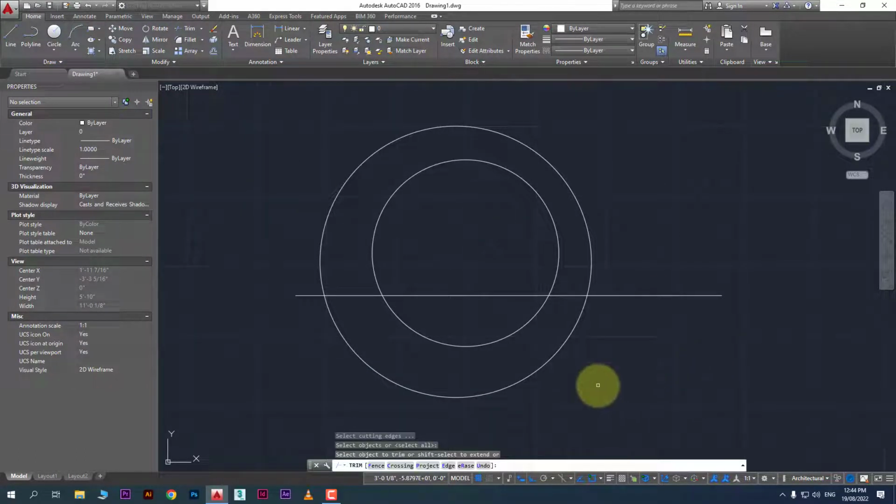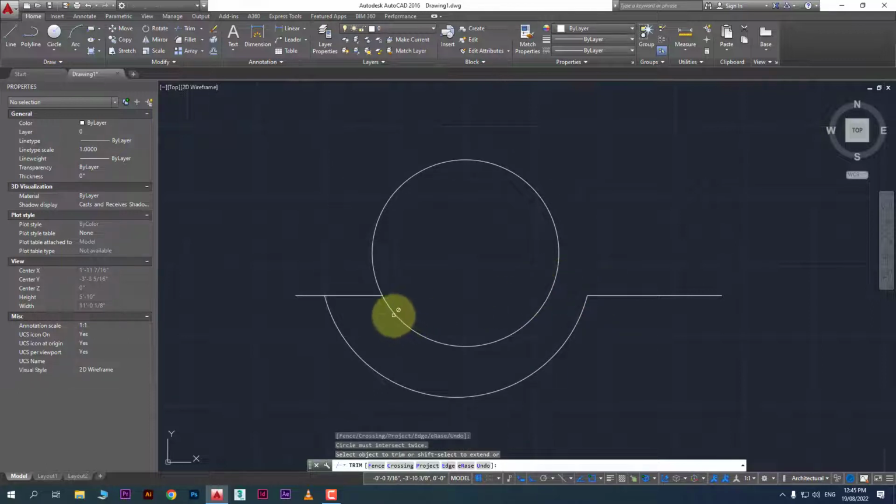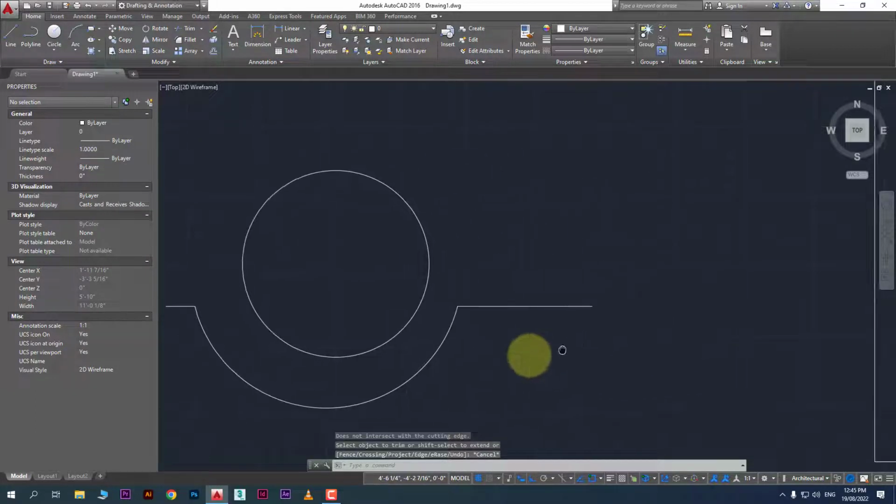When you press enter two times, what will happen? It will consider all objects as a boundary. So wherever you click, if they are touching the edge of other objects, you can trim them like this, you can delete them. Look, if it's not crossing another object, it will not delete. It's not going to trim like this. Alright, I'll show you another option.